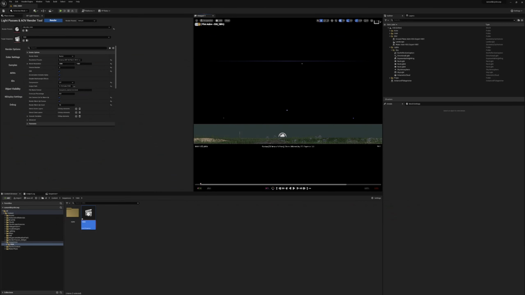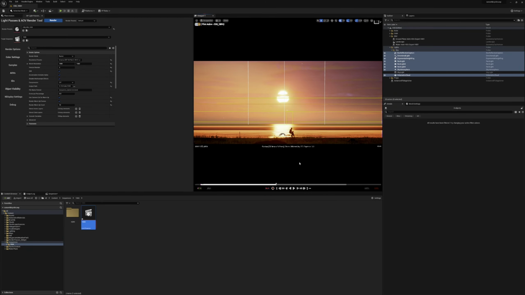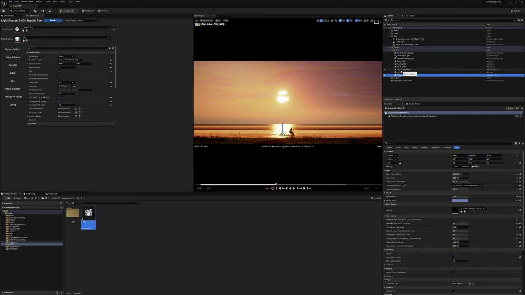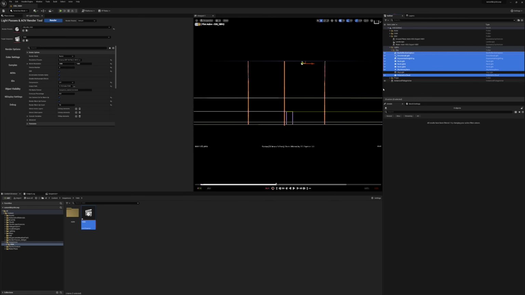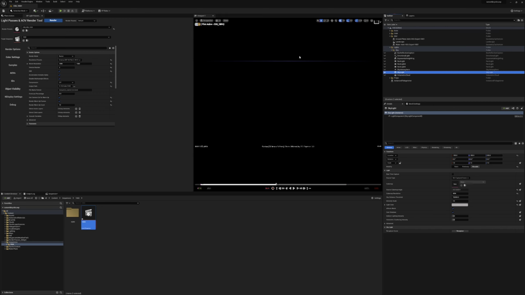So today we're going to go through how we can render a 360 light using the Light Passes AOV render tool. So just opening up our scene here, we have a simple sunset scene with a guy riding his bike. And if we turn off all of our lights but our skylight, you'll see that we don't have any information coming from our skylight. There's no environment light data.